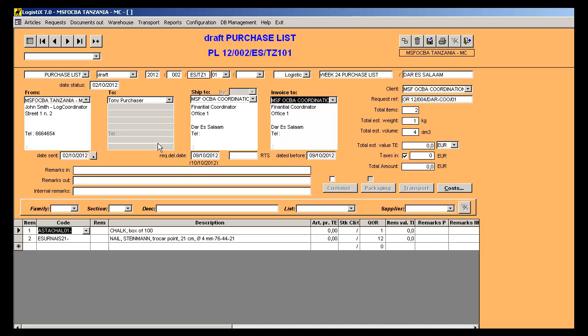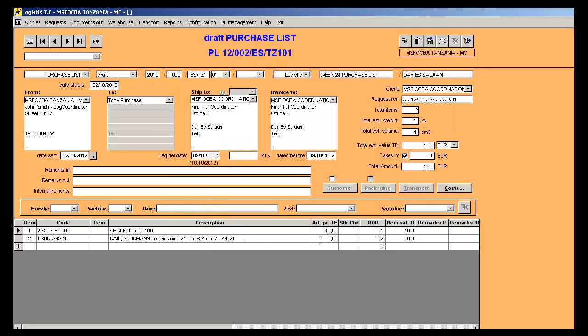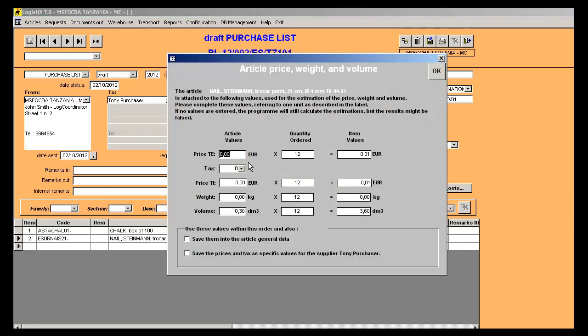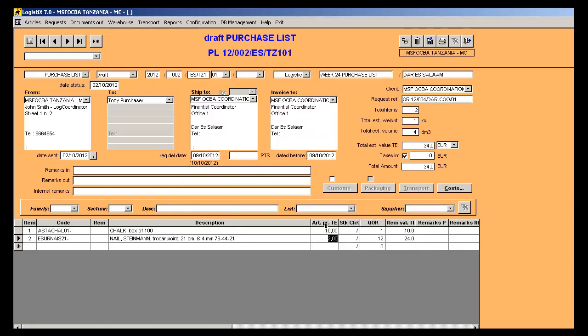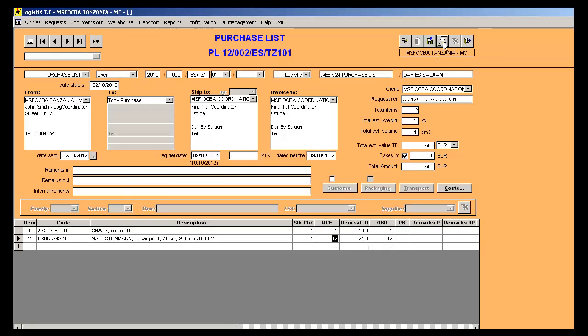If you have any remark to be printed, write it here. If any remark for yourself, write it in internal remarks and it won't be printed. An orientative price is needed because the cash advance given to the purchaser is based on it. Change the status to open and now create the PDF by clicking on the printer icon like this.